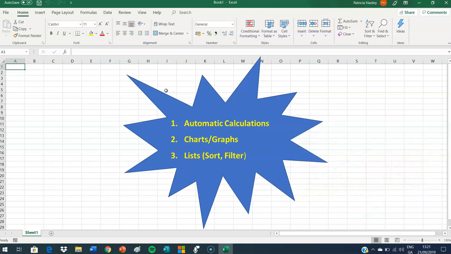And the third function was to be able to take lists of data and sort the data alphabetically, numerically, and so on.